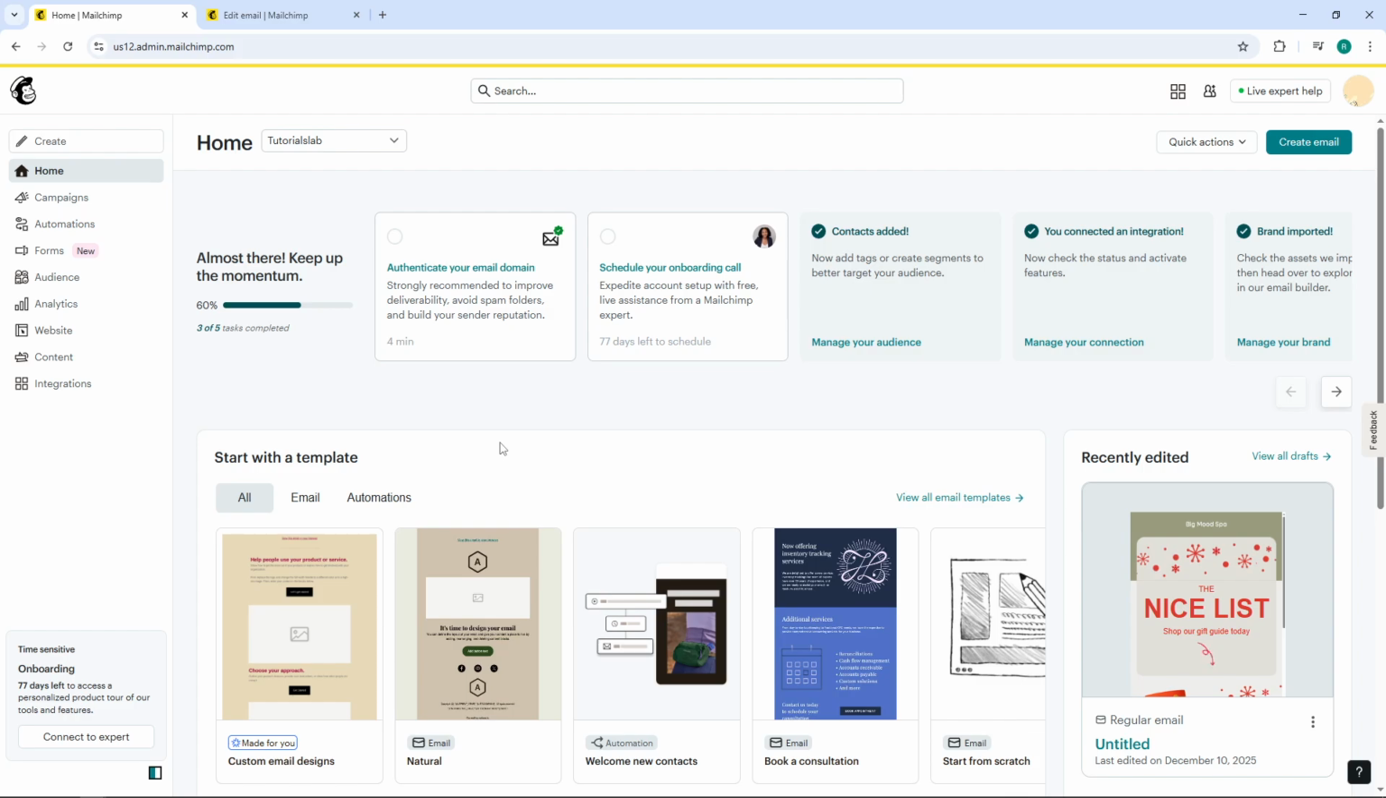First, open your web browser and navigate to Mailchimp.com. Press enter and you'll land on the Mailchimp homepage. Once you're there, look for the login button at the top right corner of the screen and click it. Sign in using your Mailchimp credentials to access your account dashboard.